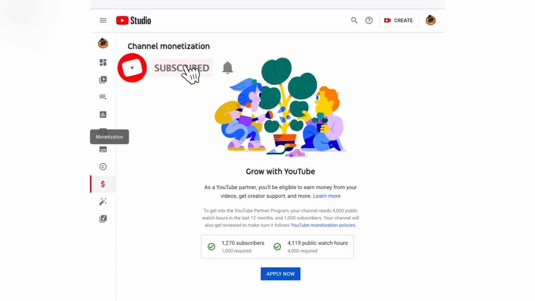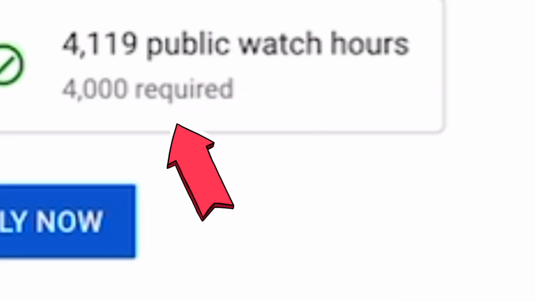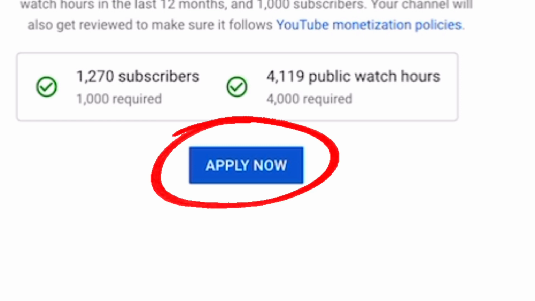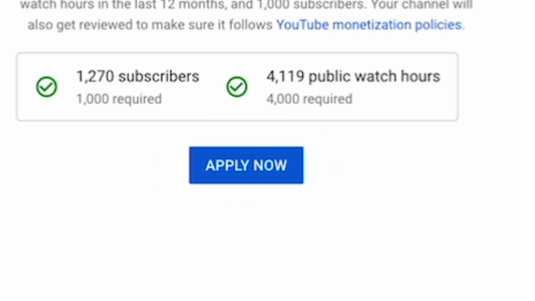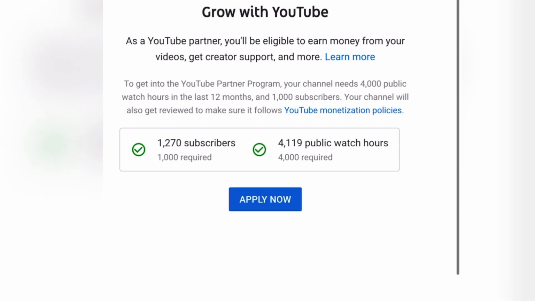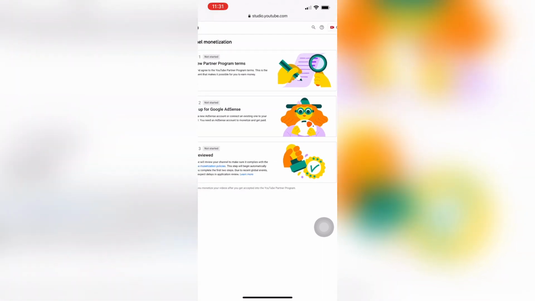So as you can see, YouTube has two requirements before you can apply for channel monetization. First, you need to have 1,000 subscribers and 4,000 public watch hours. In my case, I've already met the requirements, and so that glorious blue button right at the middle will show up that says apply now. So next thing you need to do is just click apply now, and it will surely bring you to this page. And here you go.